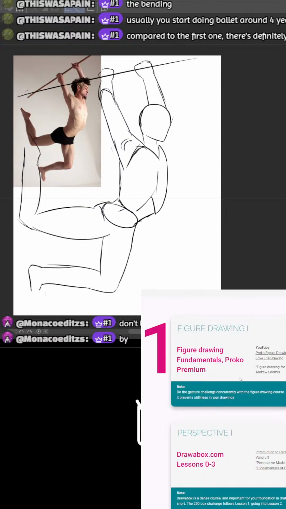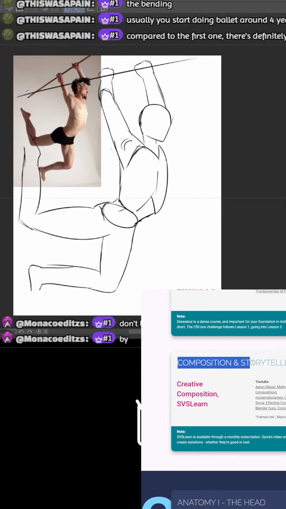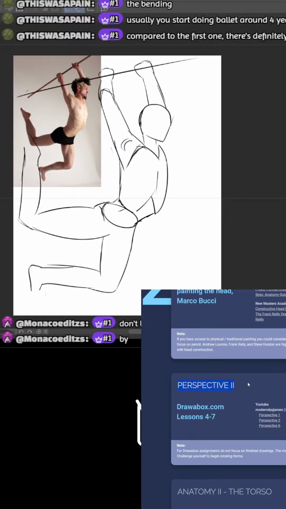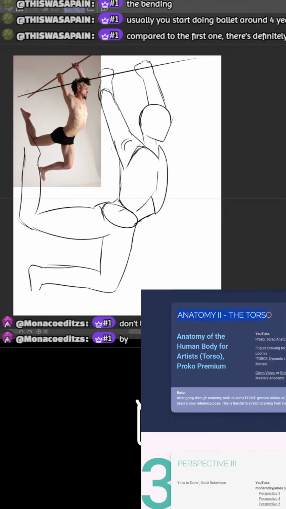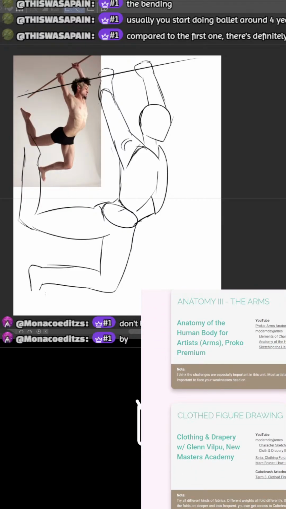Yeah, I'm gonna see what else I need to do because here it says figure drawing and there's perspective. I feel like perspective is also something I struggle a bit with, so I may look at the perspective, try that a bit. This one, I actually don't know what this is about. Composition, anatomy, more perspective, anatomy, perspective, anatomy, closed. This is very important. I cannot draw clothes at all.